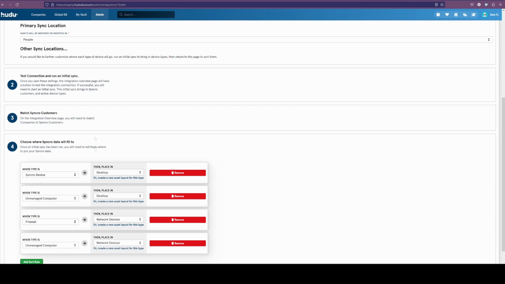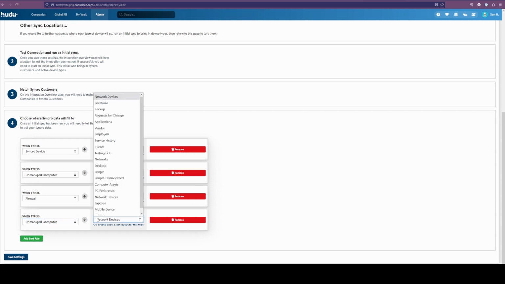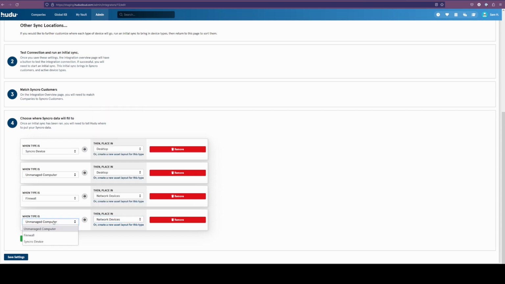So that's where those filtered settings come in. We get to add sorted rules, and on the left side, we get to choose what's coming in from Synchro, and on the right side is where we're going to place them. Generally speaking, with the successful test connection, Hudu will be able to pull out what we're expecting to see from the integration, and then we use your existing asset layouts to place that item there. We can also create basic asset layouts directly if you're noticing that Hudu doesn't have exactly what you want.